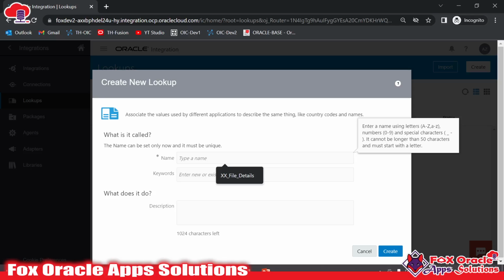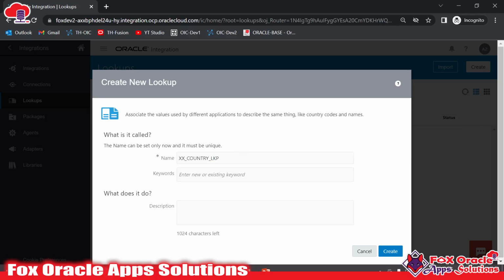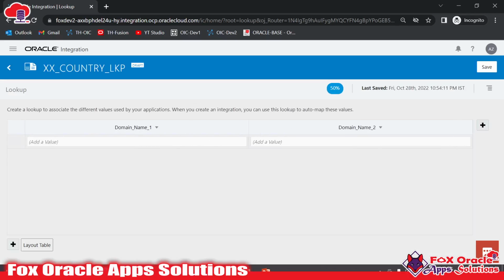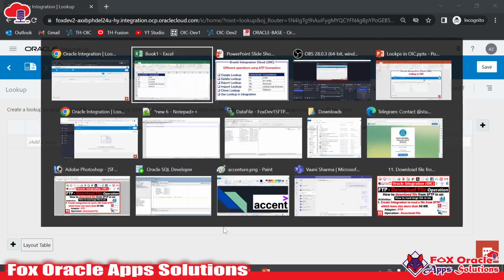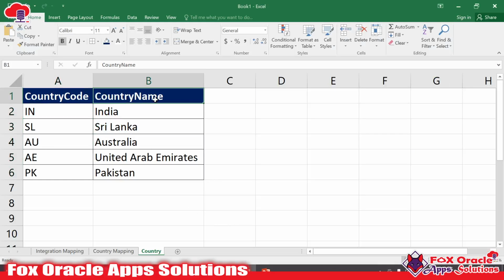I am going to create a lookup for storing the country details. So I will give the name XX country LKP. I will give the short name as LKP, which means lookup. You can use whatever naming convention you are following. I will just click on Create. Here, by default we are getting 2 columns. You can change the name of the column. Right now the column name is domain_name, but I want to make it country code and country name.